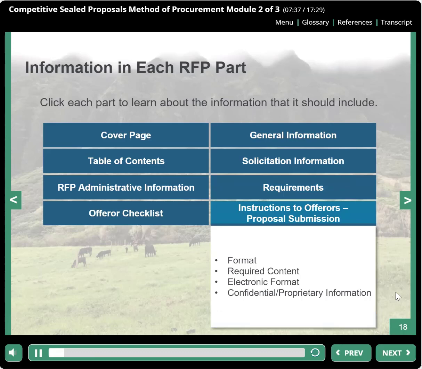This section describes how you want the offerors to package their proposals. It standardizes all proposals for easy scoring and evaluation. In this section, you should describe the order in which you want to see the information, all required content, how you want prices to be submitted, any financial or legal requirements, and how confidential and proprietary information will be handled.